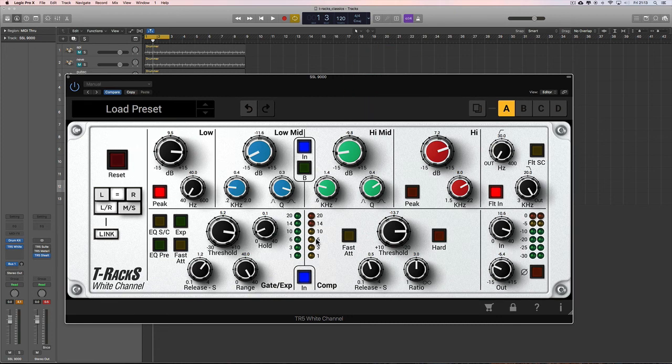And like all the T-Rex plugins, you've got the mid-side processing here, or left-right can be different. Left can be different to right, or the same. Mid-side, you can do mid-side separate, etc. You get that on all of the EQs. It's a very, very, very useful feature.